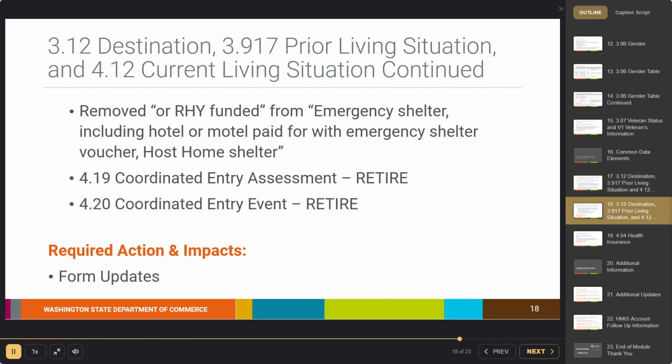Continued from the last slide. The words "or RHY funded" were removed from the option emergency shelter, including hotel or motel paid for with emergency shelter voucher, host home shelter. Finally, 4.19 coordinated entry assessment and 4.20 coordinated entry event were retired from current living situation.